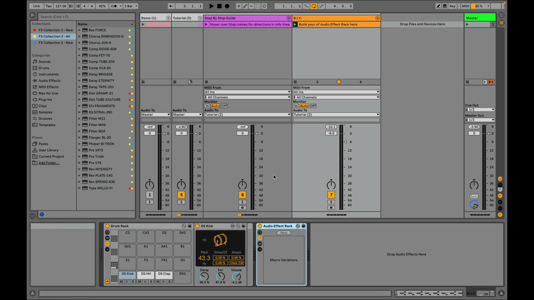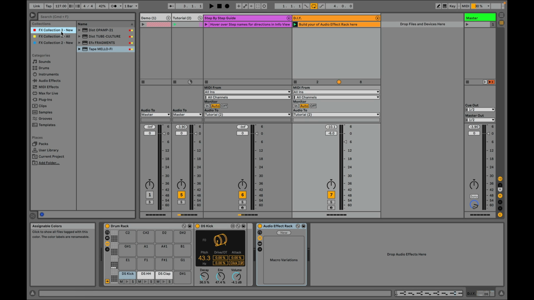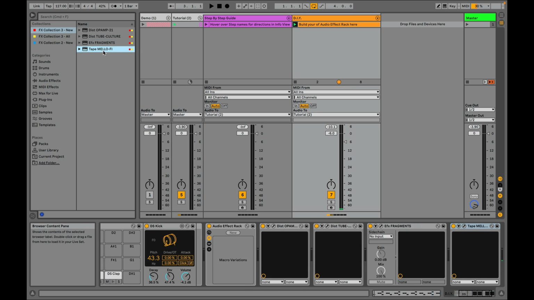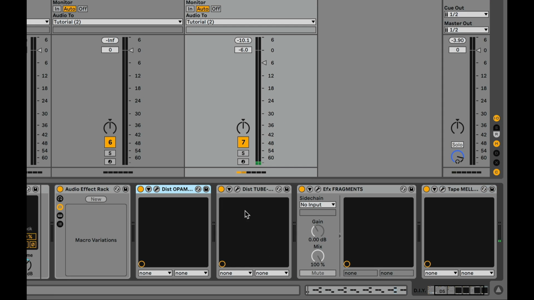Let me fold this up by double clicking. I'm going to go to the new effects and I'm just going to add each one of these. So the Op Amp 21, Tube Culture, Fragments, and Mellow-Fi. No particular order here. I'm going to select one of them, the first one here, Op Amp 21. Hold down Shift and then select Mellow-Fi down here.